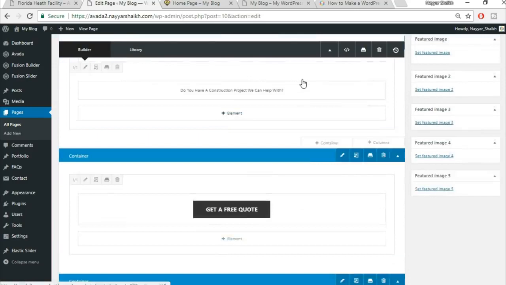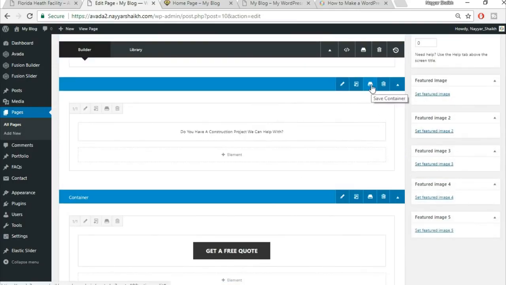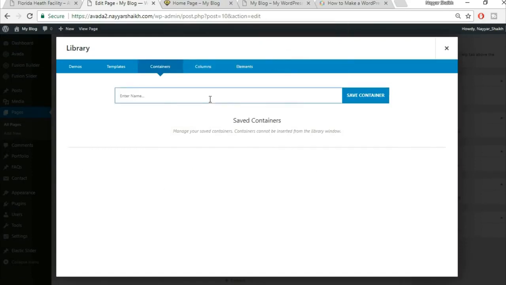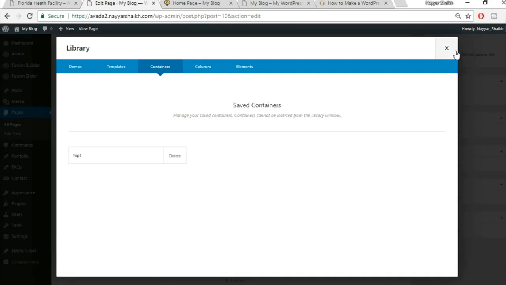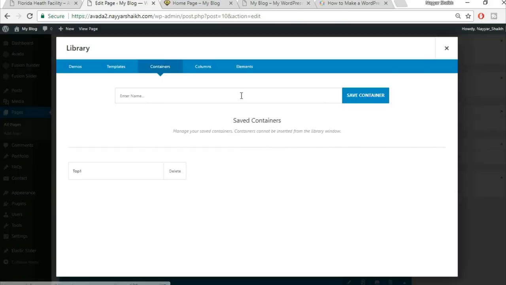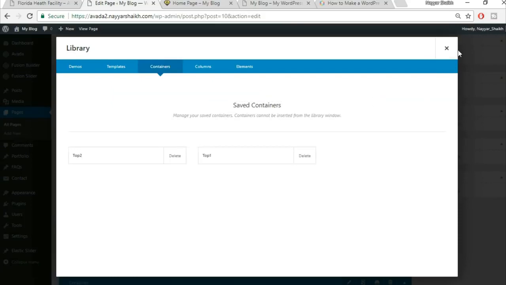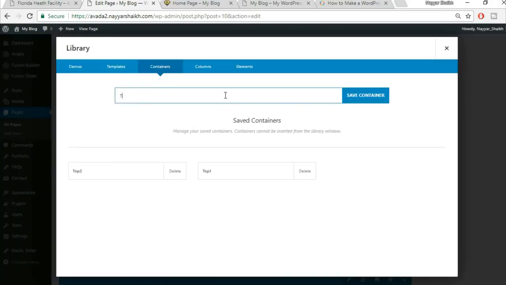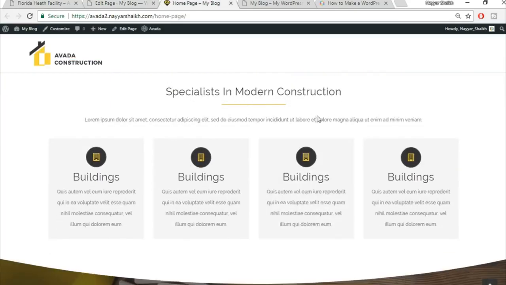Now let's scroll down. Let's again add this thing. Click on save container, and first delete top one and top two, because those were created without the padding settings, and that's why we deleted them. Now add this save container, type in top two, click on save container. Now add this also. Save this also. This is also very important, so you can just type in title, for example. This is also used throughout the website.